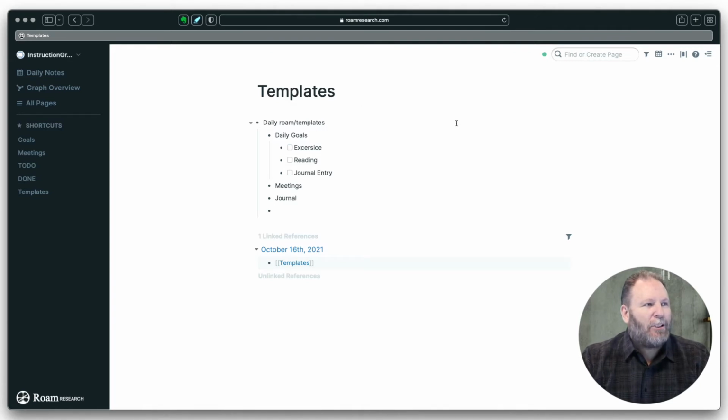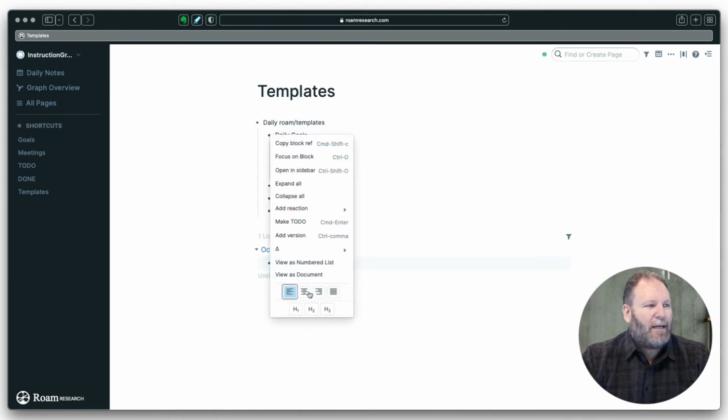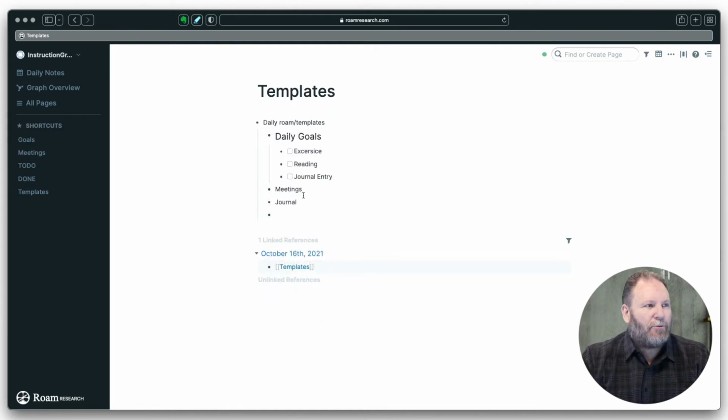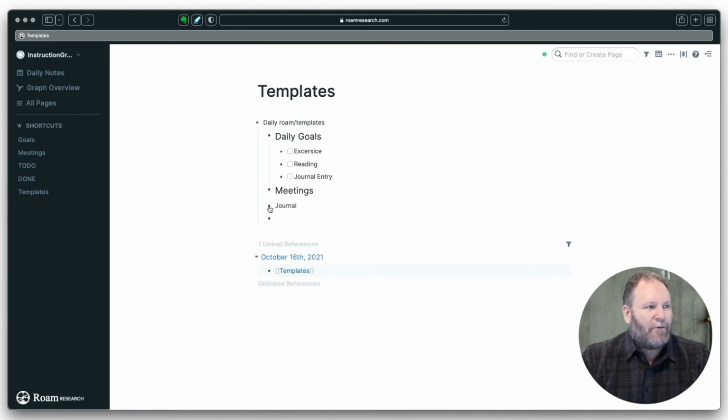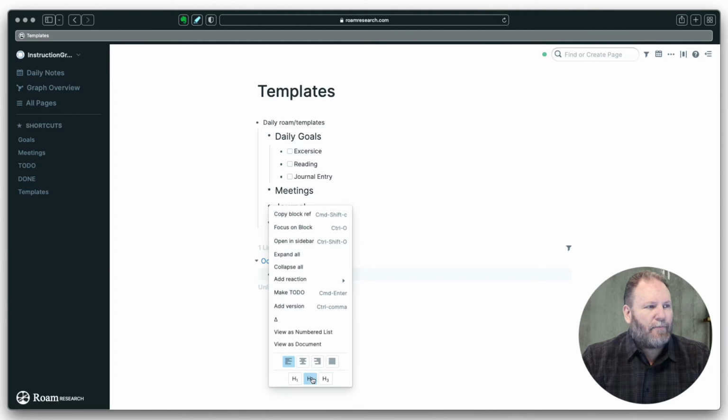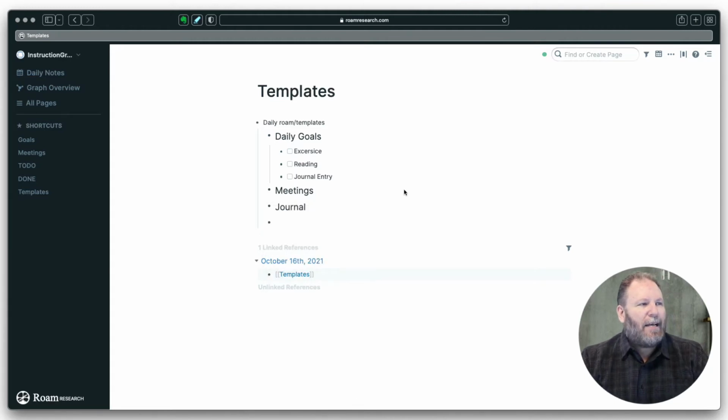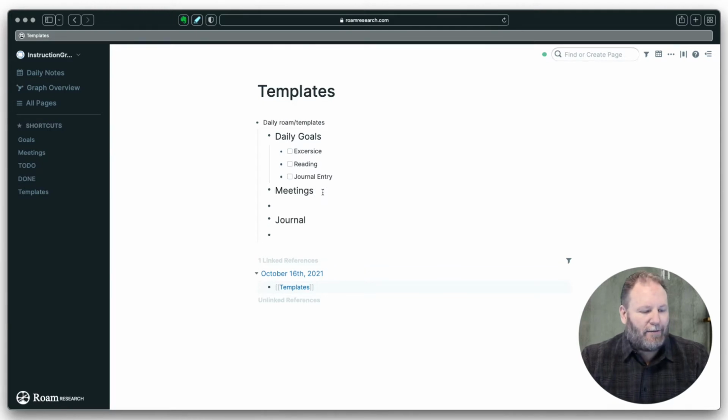I think I also want to change how it appears so that there's some delineation. So I'm going to right click on the bullet, and I'm going to say this is an H2, and I'm going to do the same with meeting, and that's an H2, and then I'm going to do the journal, and that's an H2. Okay. Now you can see I've got places. Maybe I'll just put one space in here and one in here. Just now I've got a place built in for each of those items.